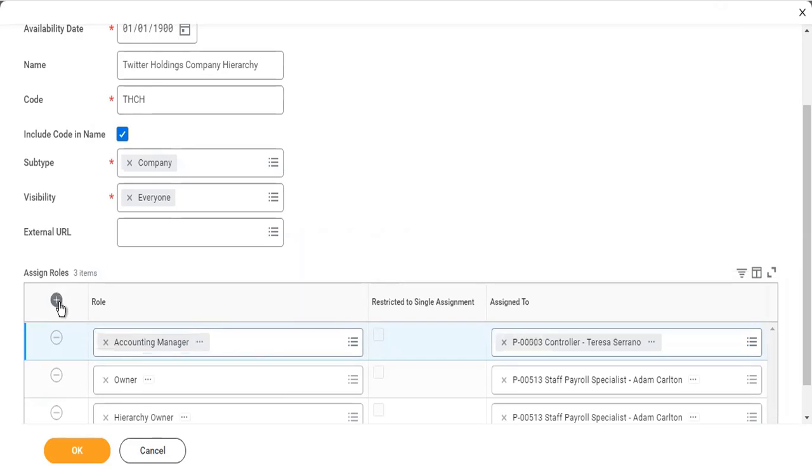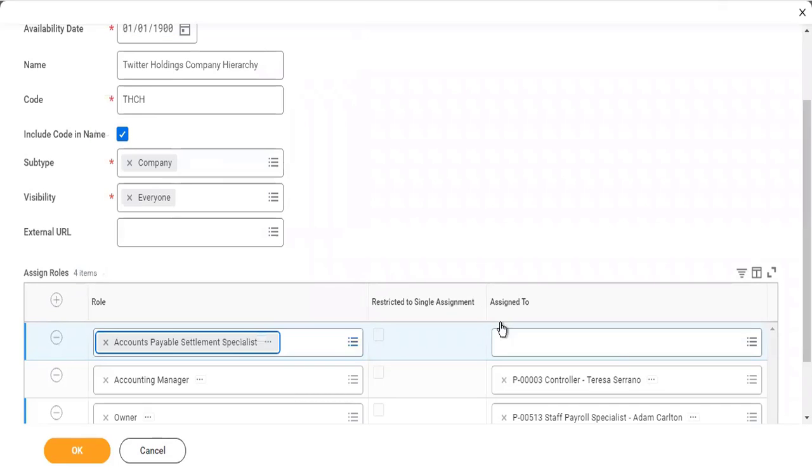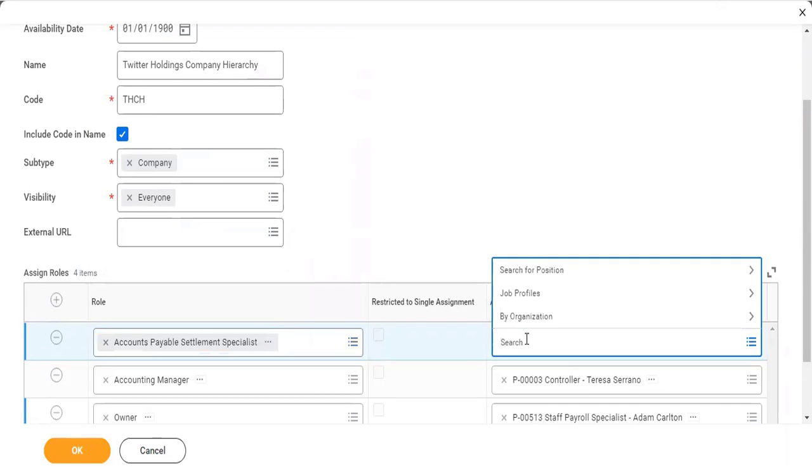Perfect. Let's assign a few more roles. And you would see later on that once we set up our company, at that time it will not show any roles, but once we assign the company to company hierarchy here, it will show all the roles got inherited. So let's say accounts payable settlement specialist. Let's assign this also to Teresa Serrano.